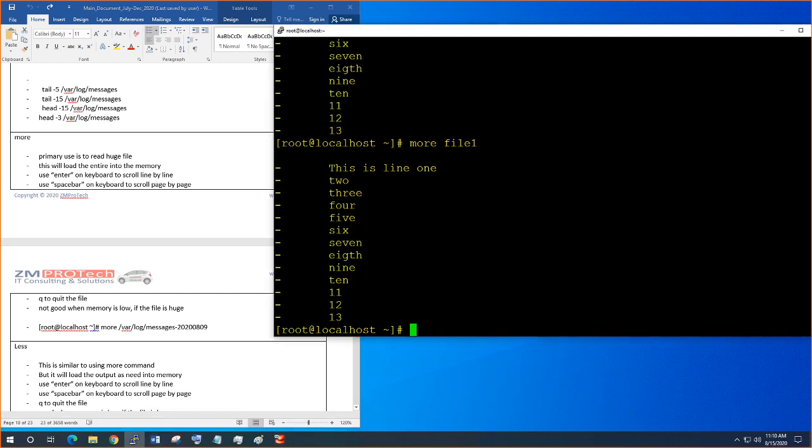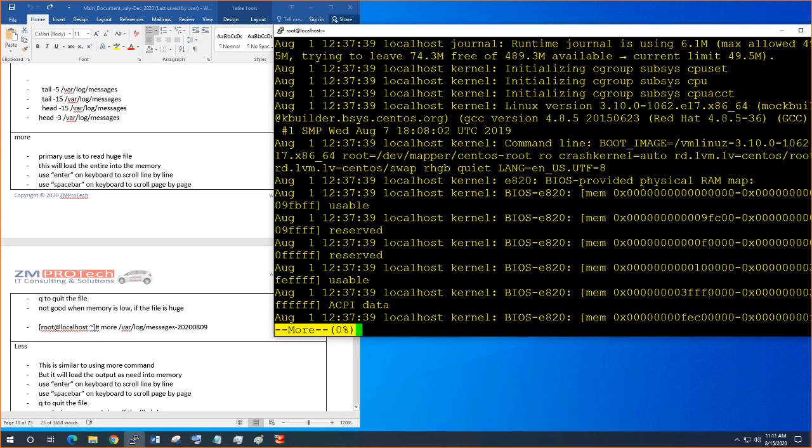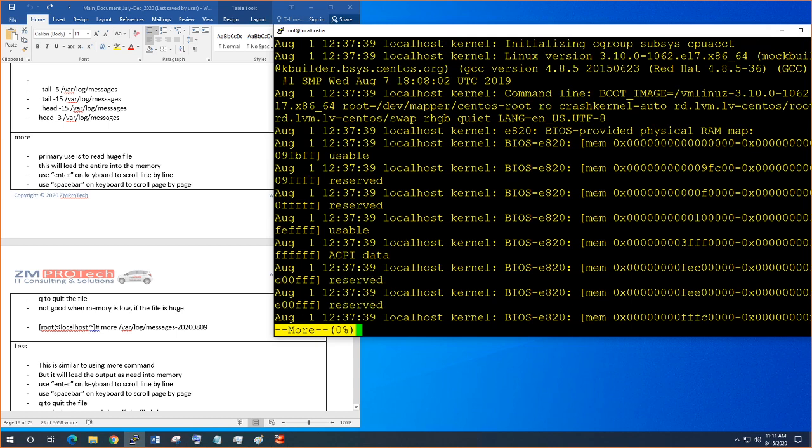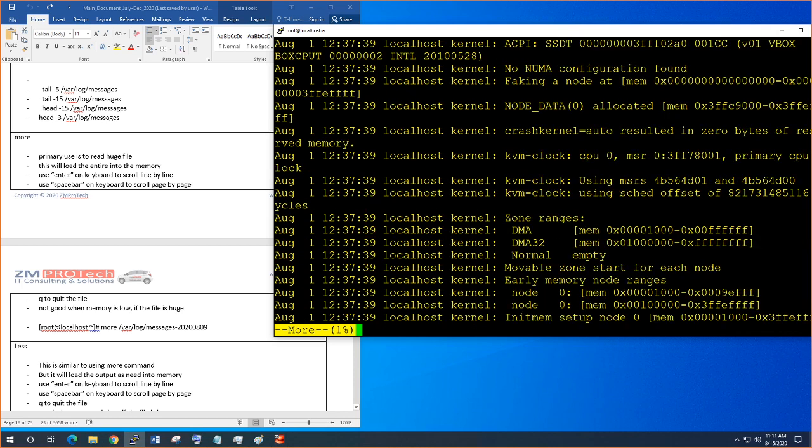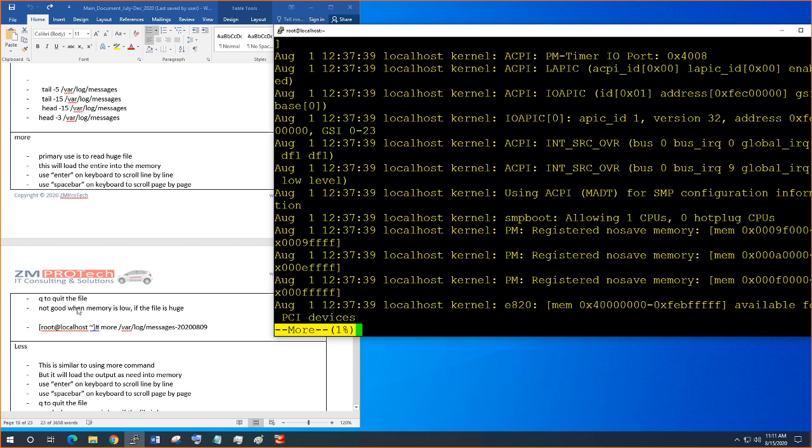So let's see here, more /var/log/messages, right? To go up and down line by line, hit Enter, and if you want to go page by page, use the space bar. Okay, and then Q to quit it.